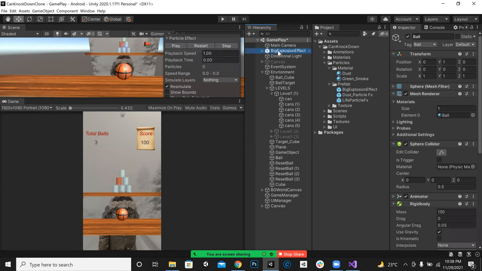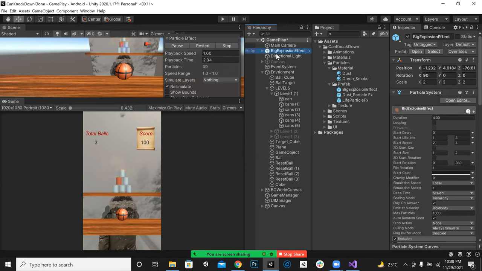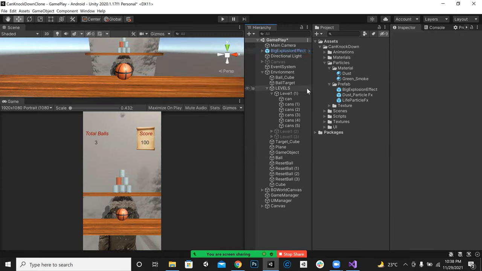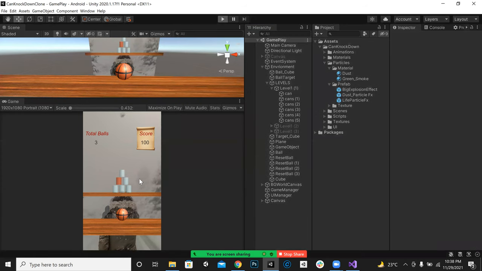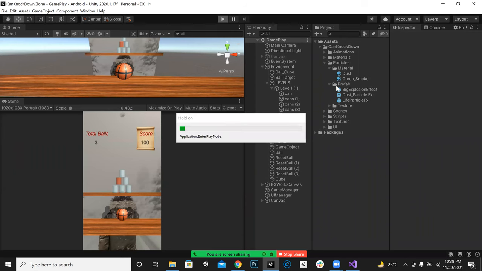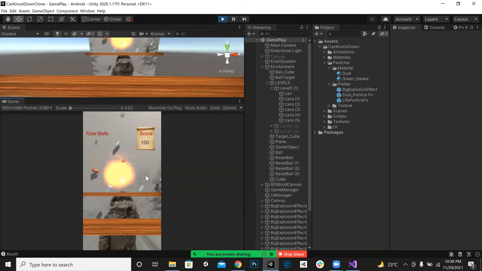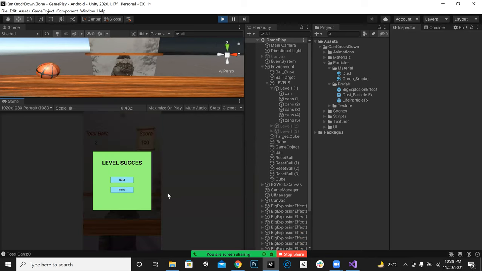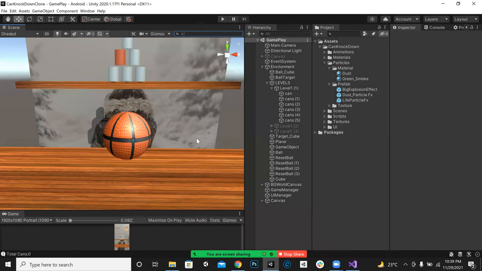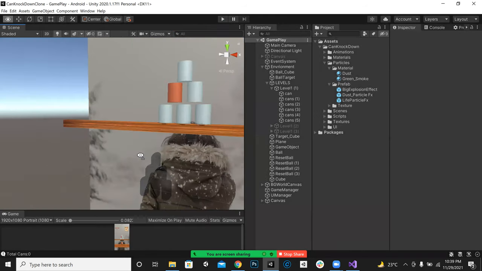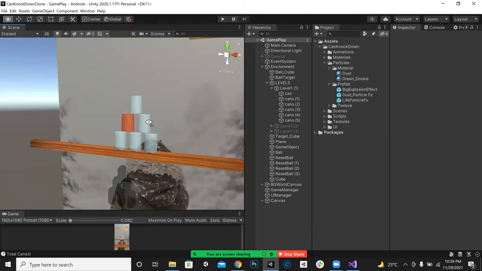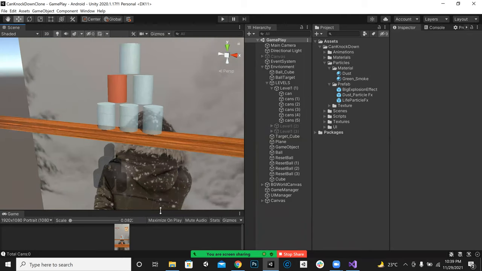Actually, I have to remove this from here. I have added it in the editor mode, and now we have to save it. And now it will not play again because I have added it from the project. Now you can see it's working fine. Yeah, so the blast part is done.